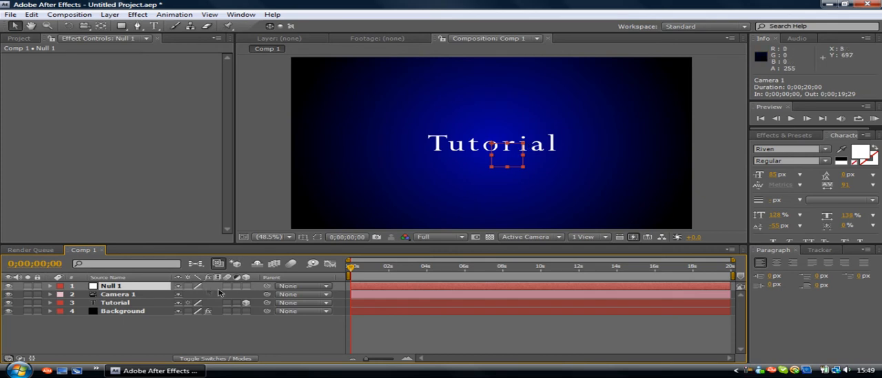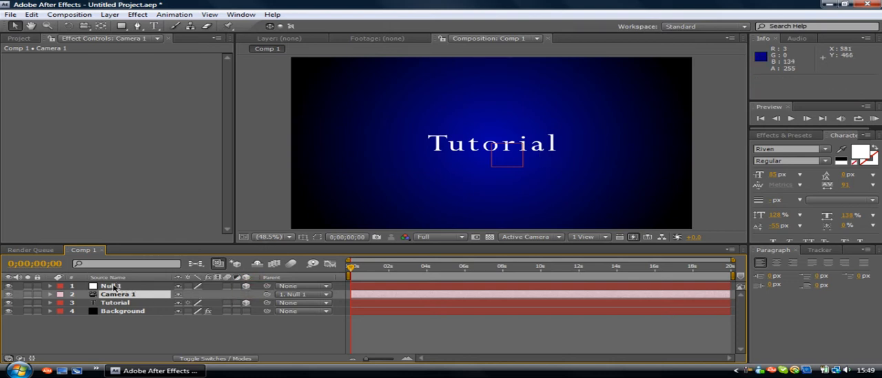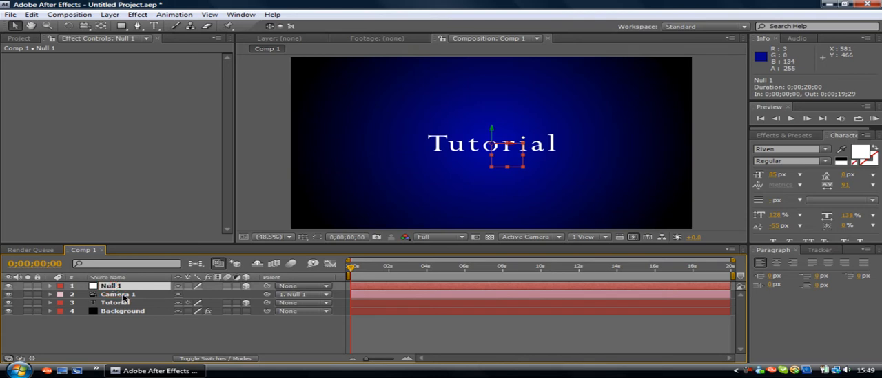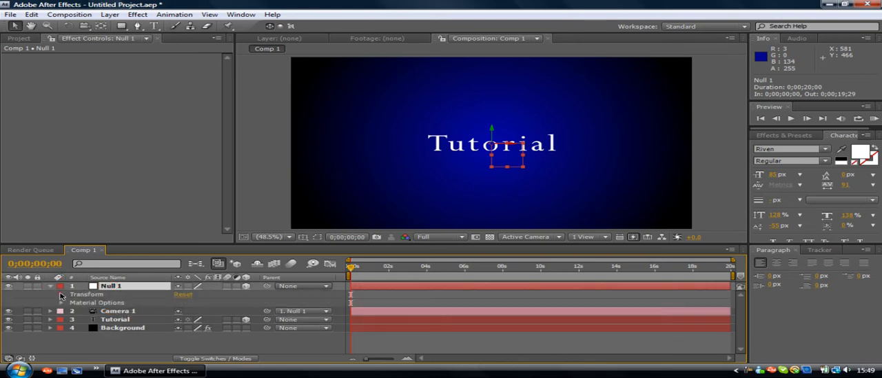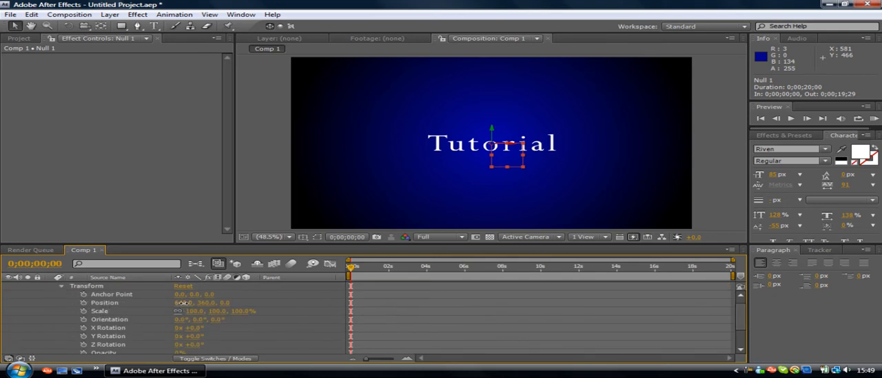See a little null object there. Then we get the camera, get the little parent lasso thing, and make sure it's on null. I'll make sure the null object is 3D also. Now wherever the null object is moved, the camera will move with it. So if we make it go down, transform, position, there we go. It's not that the text isn't actually moving, what's moving is the camera.